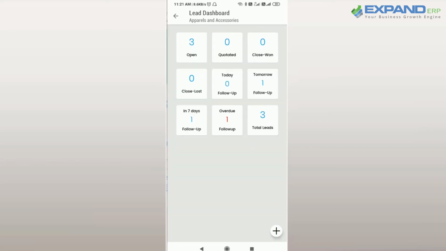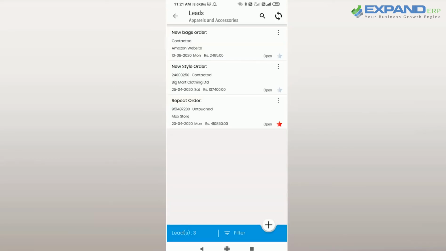So when we get into the lead module, we have the immediate dashboard which gives me the visibility of the leads in hand. So what are the open leads, what are the follow-ups, what are overdue. So overall it gives me a complete picture so that I do not miss a lead. Going to the next screen, we are able to see all the leads in hand. So I am getting a very nice listing wherein I can see all my customers where the lead has been generated, the value of the lead and the follow-up dates.